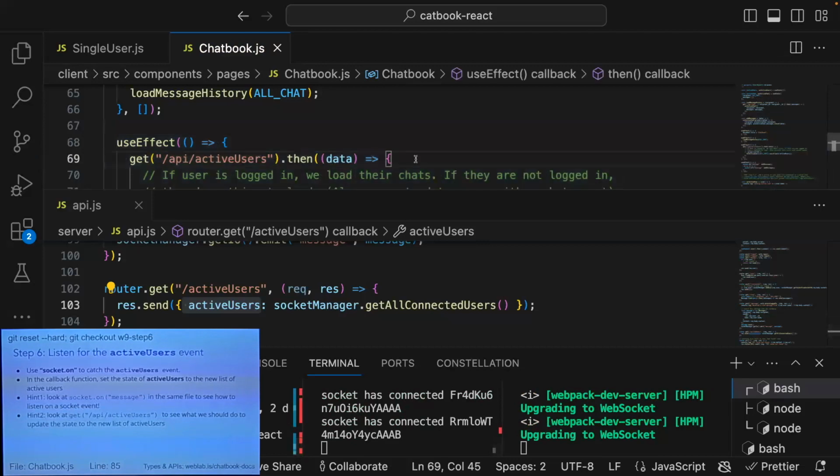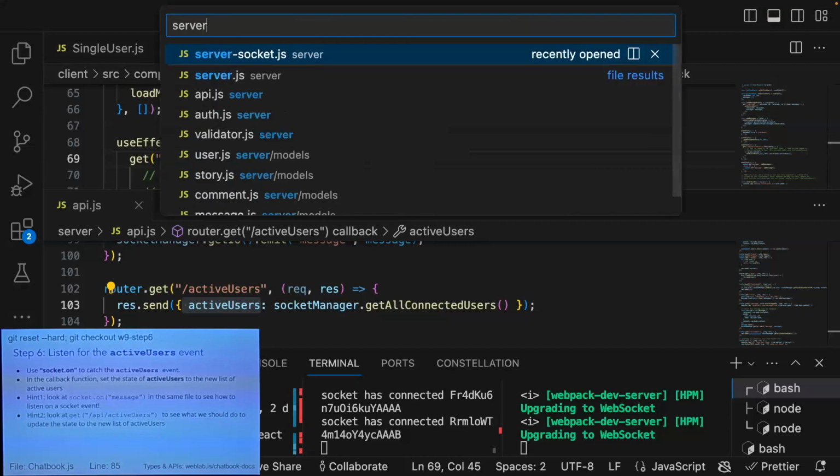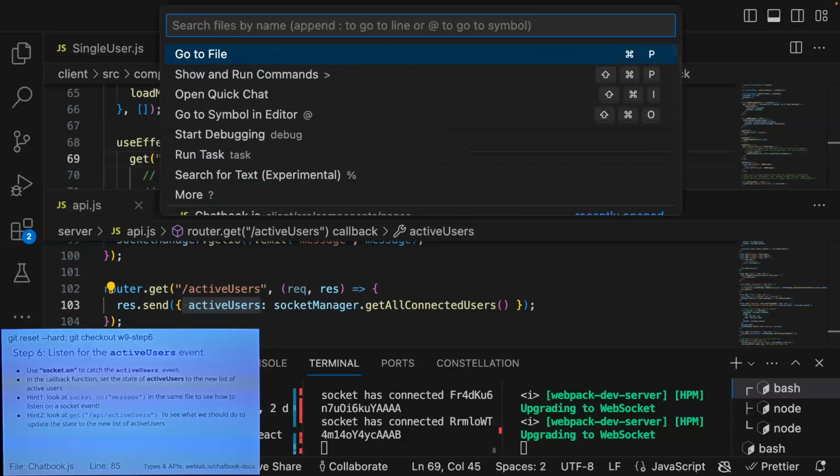On the server side, we've actually already implemented the broadcast to let everyone know that a new user has either joined or left. So all you have to do is make a change on the client side to listen for that event. This event is called active users, and update the active users list accordingly whenever we catch that event on the client. This change will be made in Chatbook, line 85.